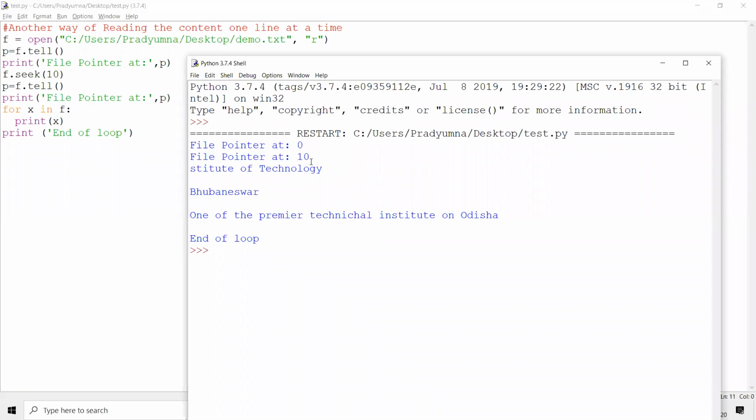Print x, it will print the character on the screen. 11th character, 12th character, 13th character, up to the end of the file. So therefore, it starts printing from here. The first 10 characters are not printed because my pointer is at the 11th location. Therefore, it will start printing from the 11th onwards. Is that clear?